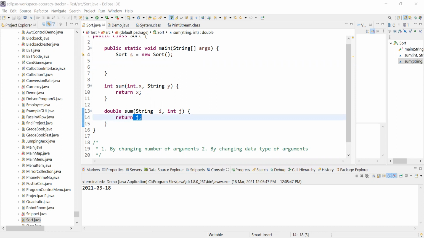Like if we want to call the first method, this one, we will pass like this, right? And if we want to call this, then we will pass like this. Make sense?